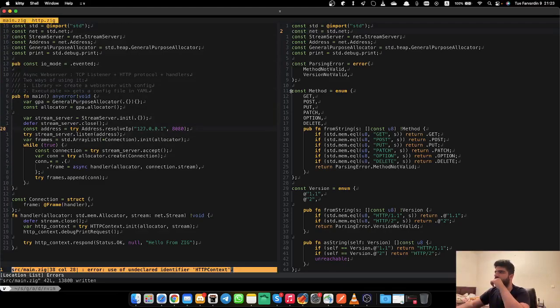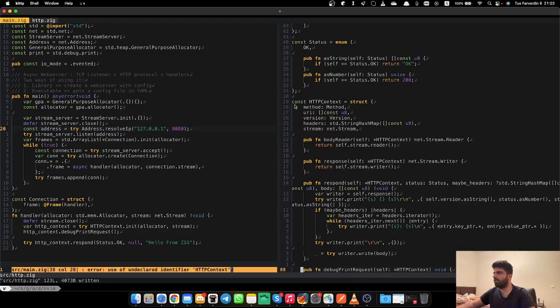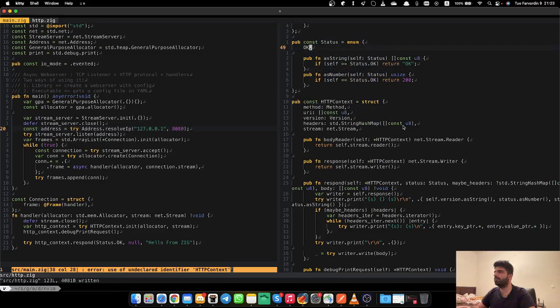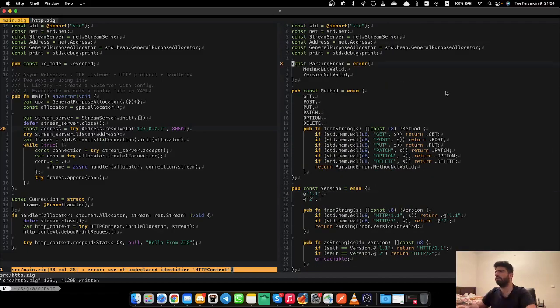So we have the constant method. We are going to make these all public because users should be able to use these. Public, public, public. This should also be public. Status should also be public. Let me add a to-do in here for myself: add other HTTP status codes. Version is public, okay. Also the errors should be public.